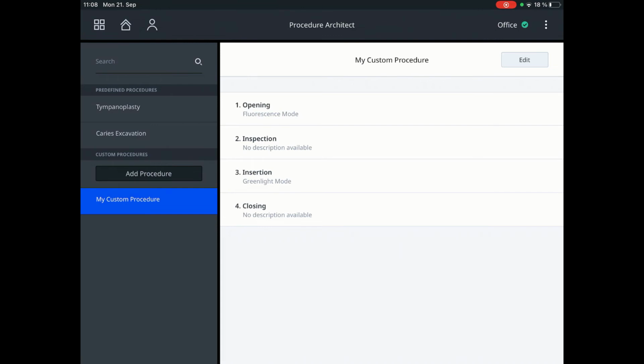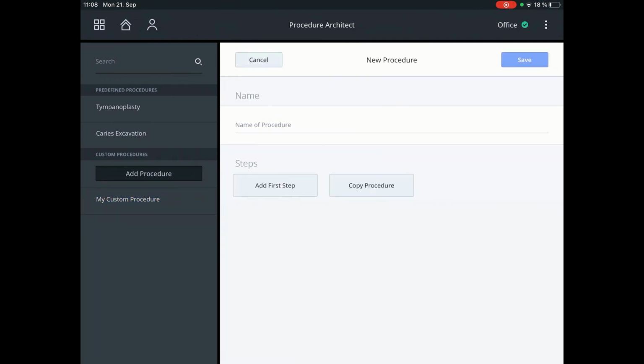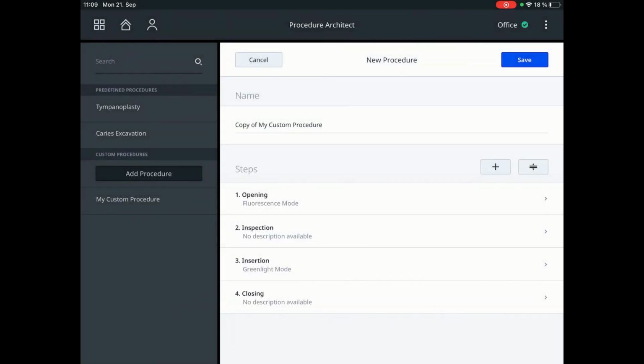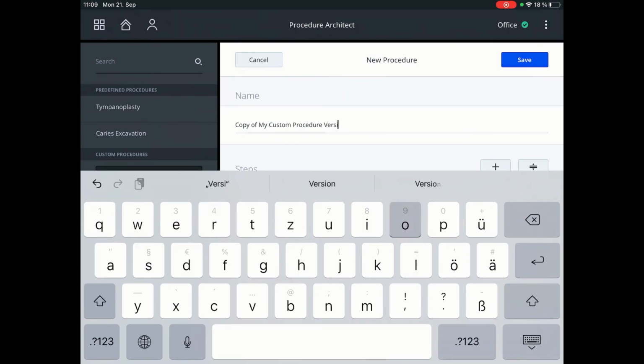Copy single procedures and edit them if there are small differences in a new treatment without having to create a completely new procedure. For this, tap within the procedure architect on New Procedure and tap Copy Procedure. A pop-up window appears with all available workflows. Search for the desired procedure or tap directly on it. Tap Select to confirm. Now you can easily edit and modify the procedure.